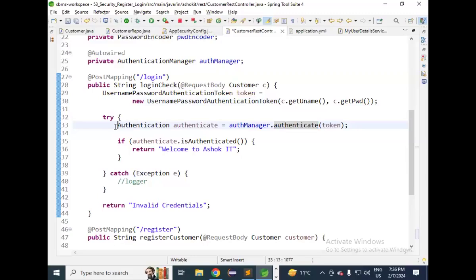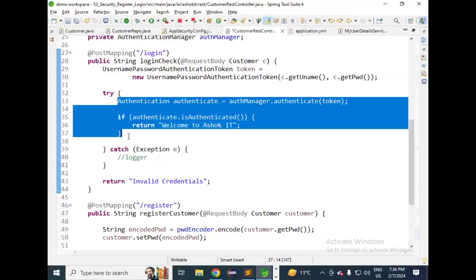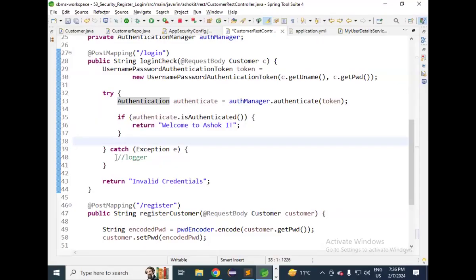So this will return the authentication object. If it is successful, then isAuthenticated is true. Otherwise, isAuthenticated is false. It throws an exception if the credentials are wrong, so I'm writing a try catch block to handle that exception. If an exception occurred, the logger will be available, then I will return a message called invalid credentials.